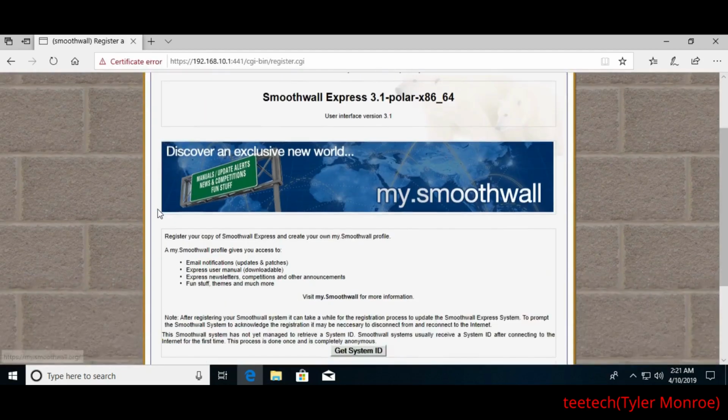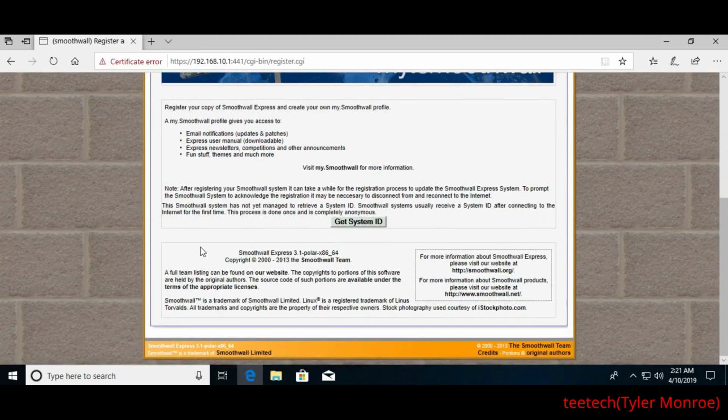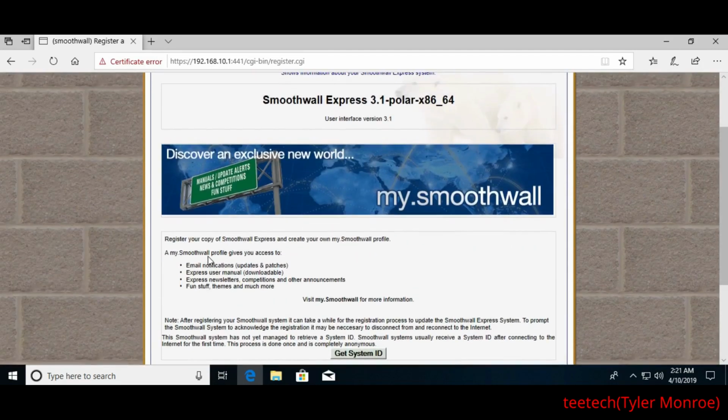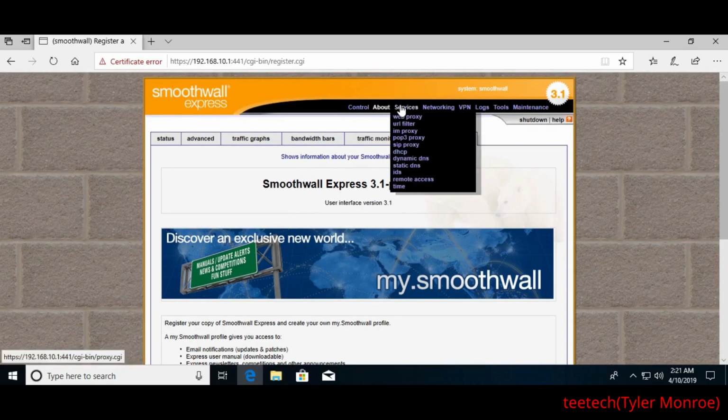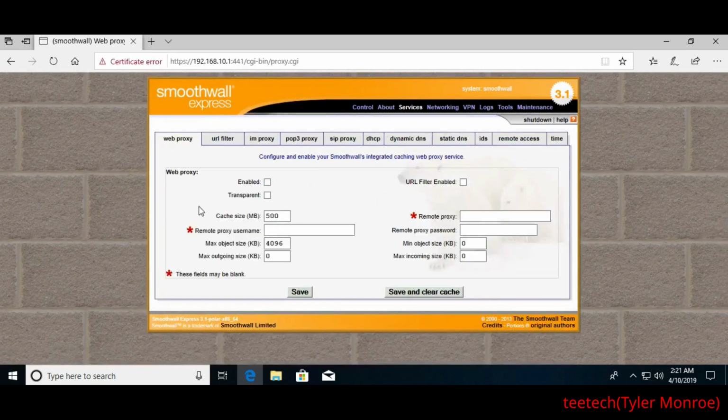My Smoothwall is a service that allows you to get into the Smoothwall remotely. Even when you sign up, though, you do have to allow this traffic in. So you don't necessarily even have to sign up, but it's a very nice way to keep track of your Smoothwall. And services, you have a Squid Web Proxy. Now this by default does not do man-in-the-middle, I believe, with SSL certificates. But there's mods on community.smoothwall.org to enable that as well.